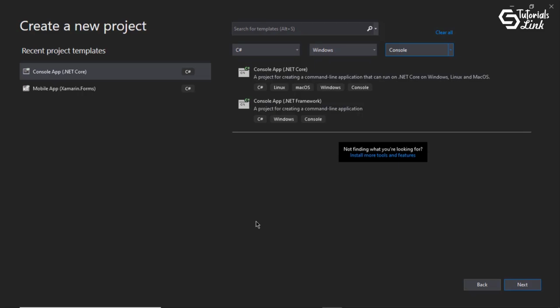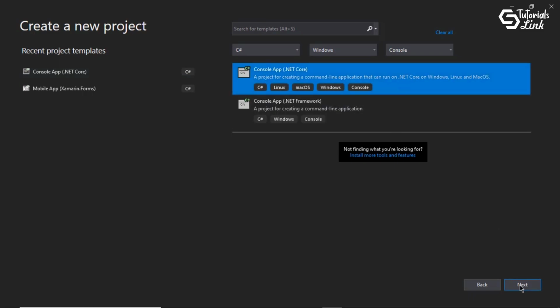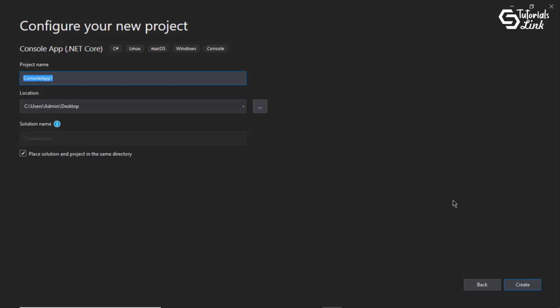In case you are not able to find it, you can simply click here on install more tools and features, and there will be an option for C Sharp, then you can go with it. So let's click here and click next. I will name our app Calculator app and I will click here to create.